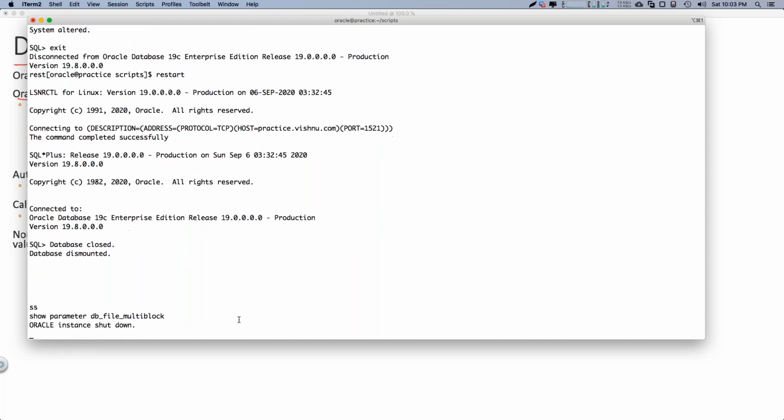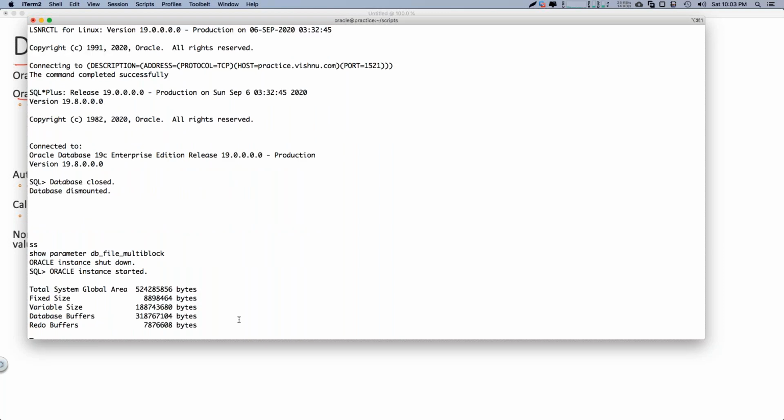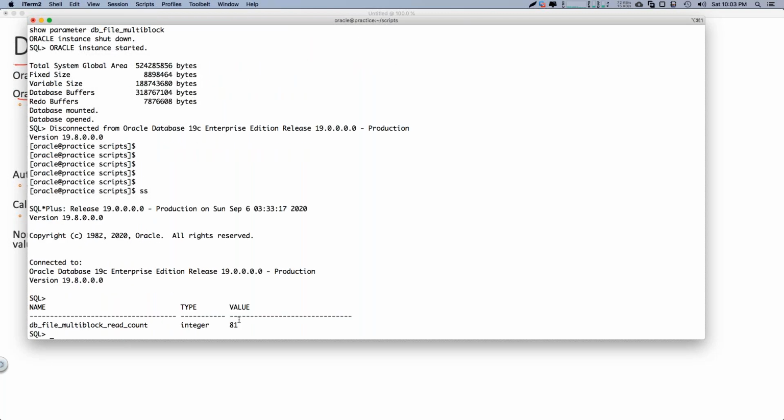So let it restart. I should have restarted it using the force option. Can you see the value, guys? Everyone? It's 81. Don't assume that Oracle always comes up with 128. It is basically dependent on various factors such as database block size, buffer cache, or even the number of sessions as well.